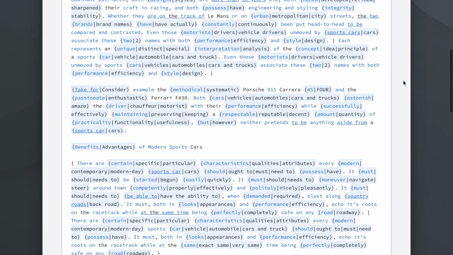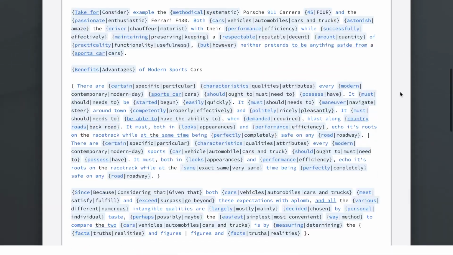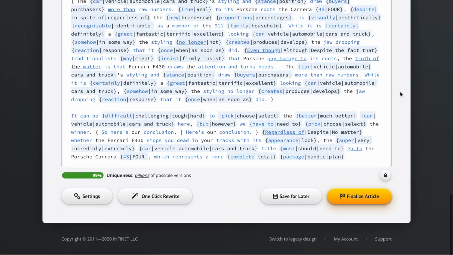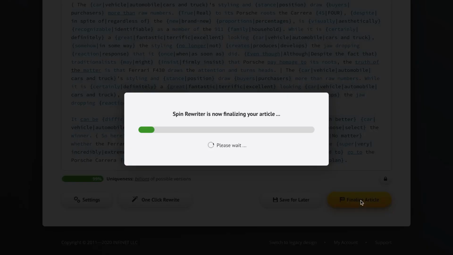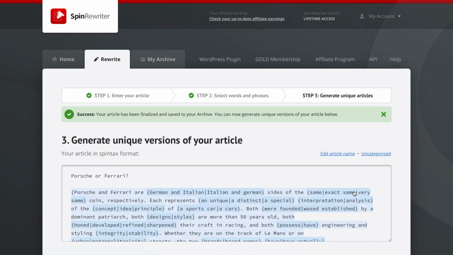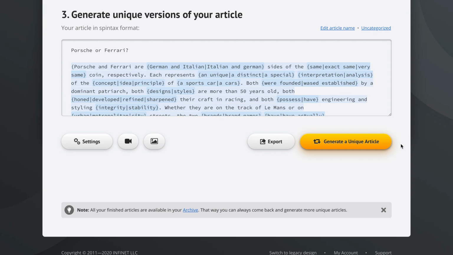So sometimes I do some minor tweaks if I see some synonyms that might not be perfect, but using these settings, all of the synonyms are usually perfect. So when I get here in about a minute, I just click Finalize Article, which moves me to step 3. So we get the success message. I can close this. And now we're in step 3 and we can generate unique versions of this article.